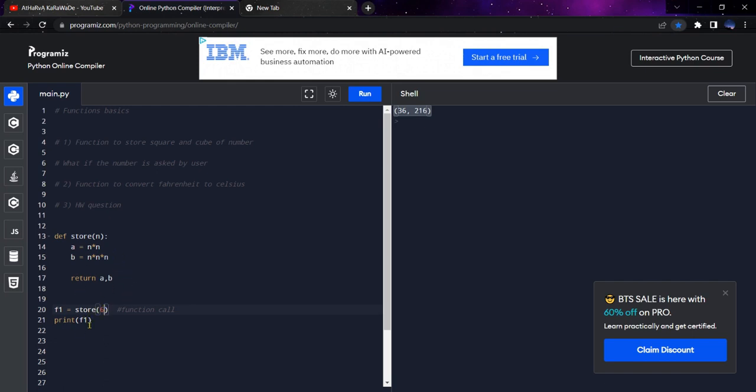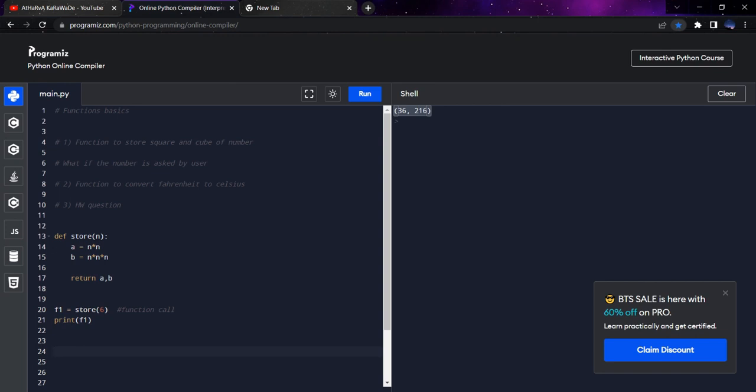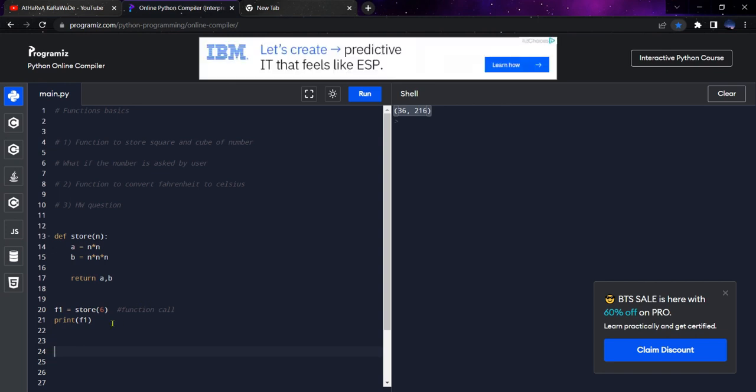So what will get printed? The values which we returned, a, b, will get printed. I hope you guys understood this. This was basically the most fundamental example of a function in Python.